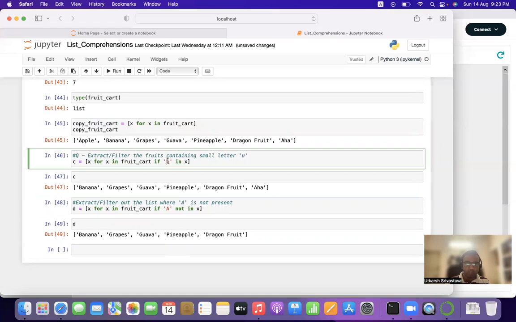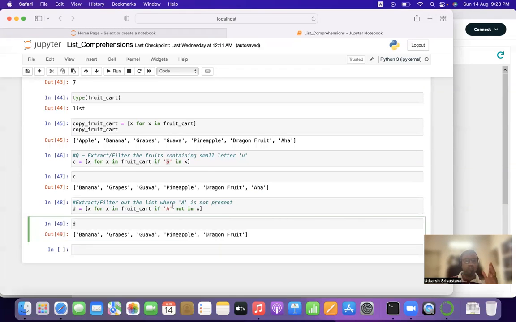So if we write small a, that won't answer my question. Why? Because AHA consists of both capital A, uppercase A, and lowercase a. So this is what it is. All right. This is how we extract.